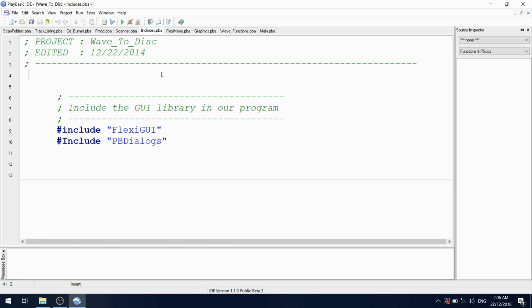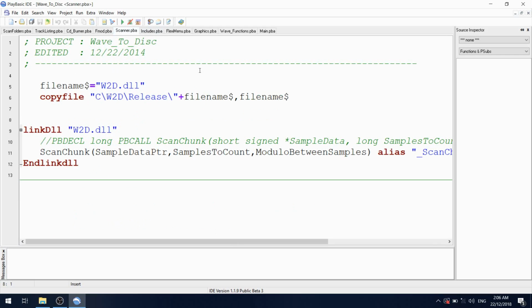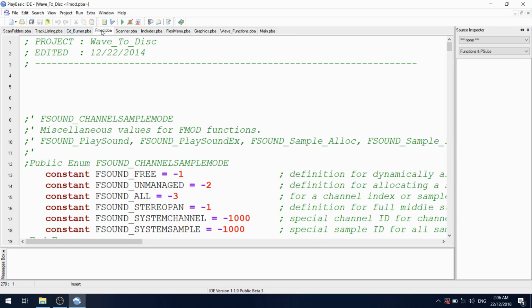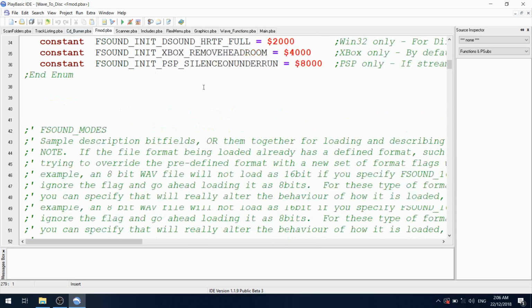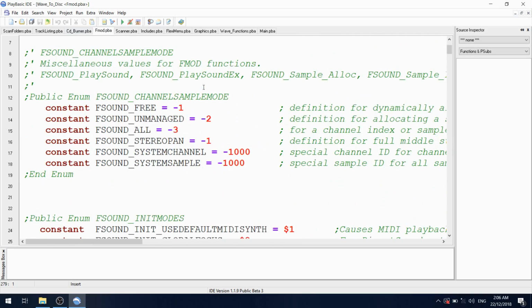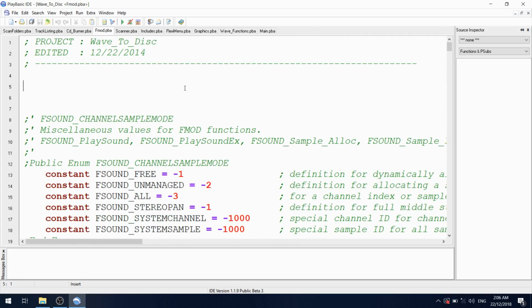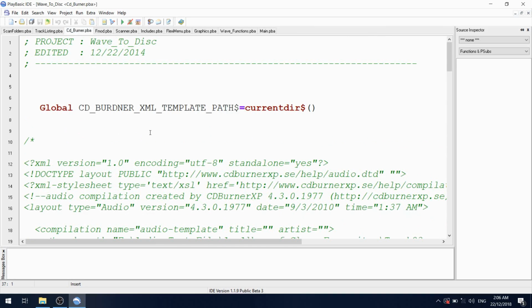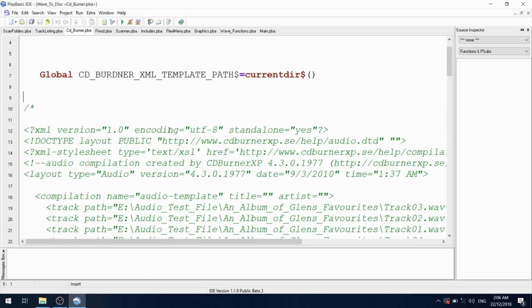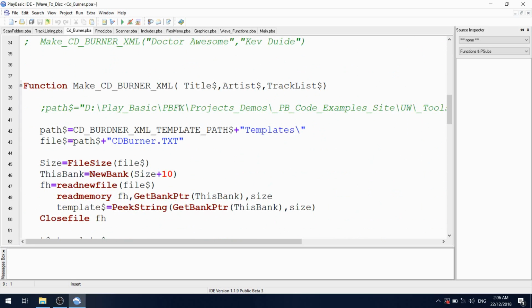What it includes. Okay, scanner. What's scanner? Some external function. A version of Fmod. Looks like it's cut and pasted from some VB code by the looks of that. Excuse me. Oh, this is the CD burner part, that's right. This CD burner XML thing. I can't think of the program that it actually uses.